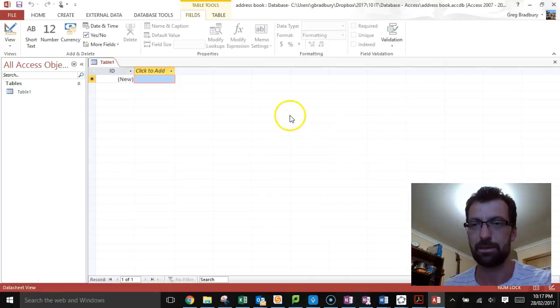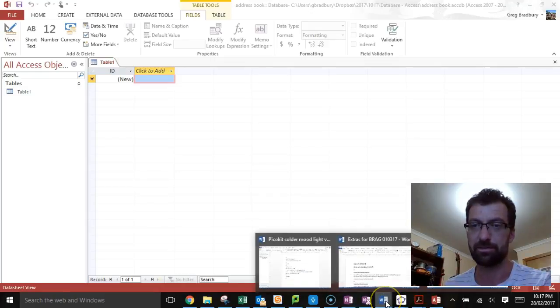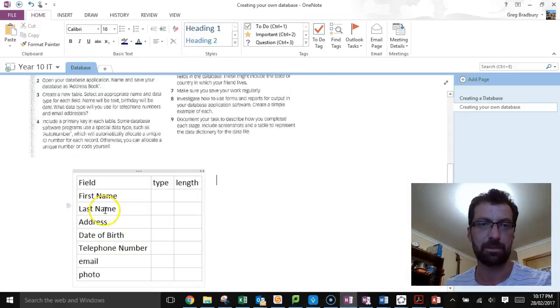What you're presented with is the data sheet view, and this is a table. So I go straight into creating a table. What we're going to do here is use our field list, which I created before. By the way, you might have something different here. I'm going to use these here: first name, last name, address. I'm going to type this directly into the fields. I'm going to stop recording until I've done that.